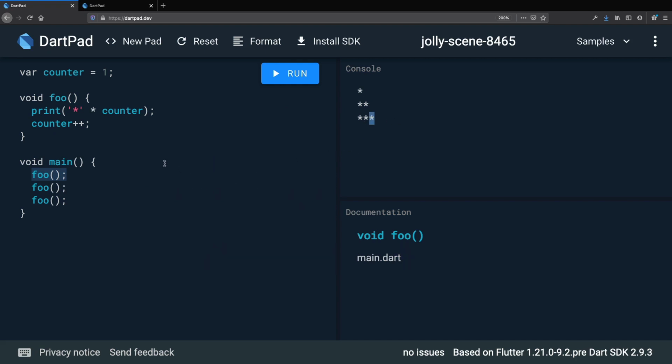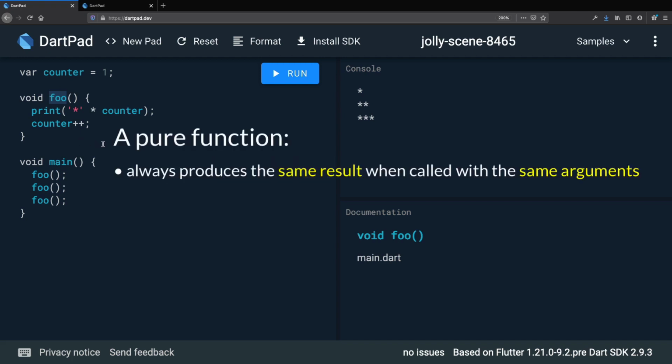And another way of saying this is that this function is not pure. So what is a pure function? A pure function is a function that always produces the same result when called with the same argument and doesn't mutate any variables outside its own scope.